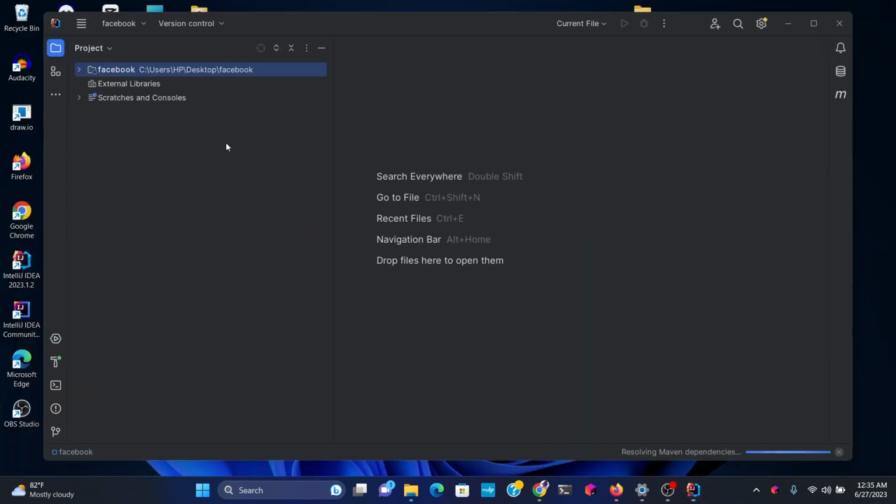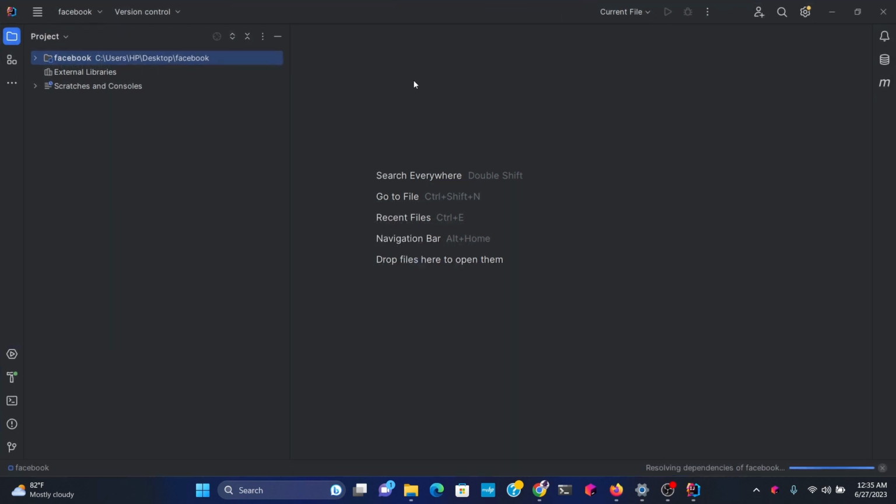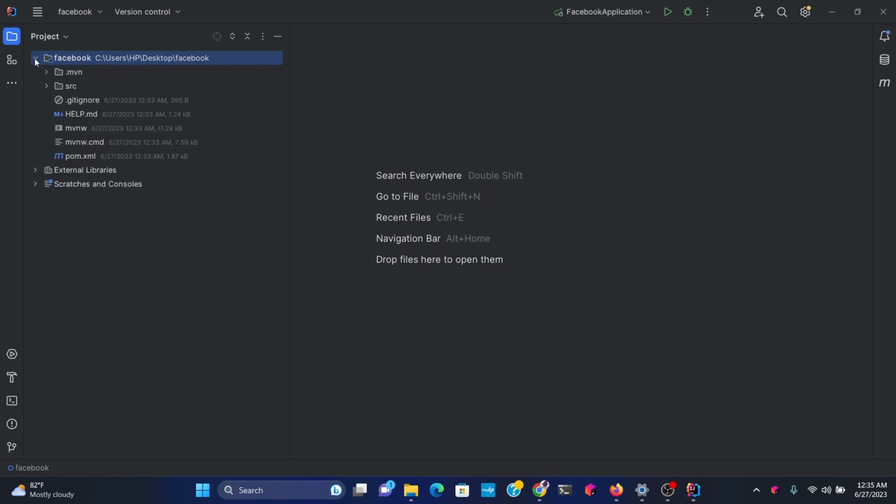It's going to upload the application into our IDE. As you can see, we have all the information here that we need for our application. We have this Facebook, and also the path it comes from. As we open this application, I'm going to explain everything step by step. You're going to like it, I'm telling you.